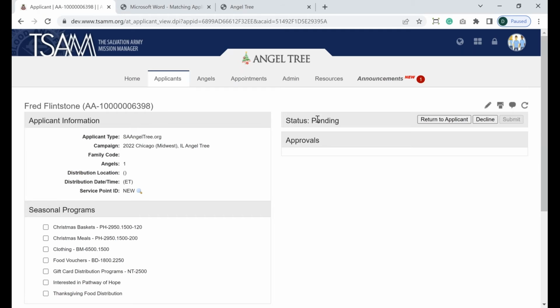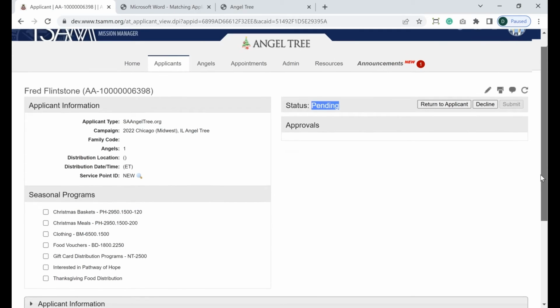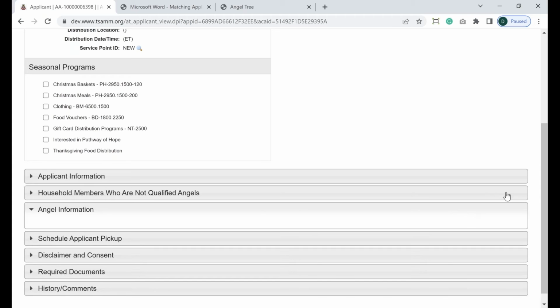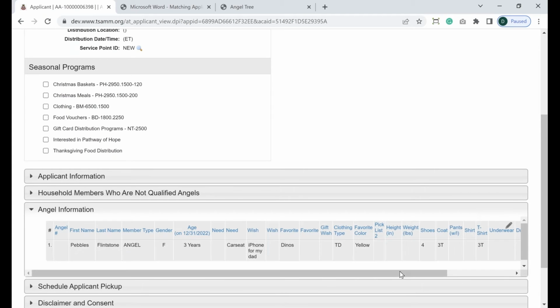So again, the status is pending. So I receive this, I do my match process, and then I'm going to look over this application. I'm going to make sure that their angel information looks good. Oftentimes, what you're doing when you're training your staff to help with the intake process is having them look over the angel information and make sure, like, okay, iPhone for my dad, no, that's not going to work. We don't want that to slip through.